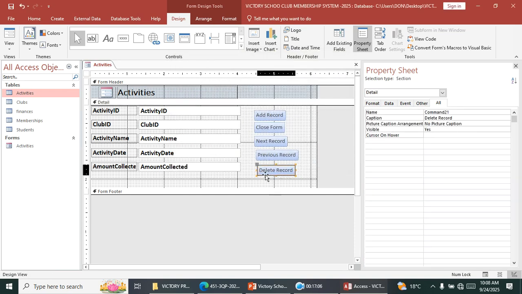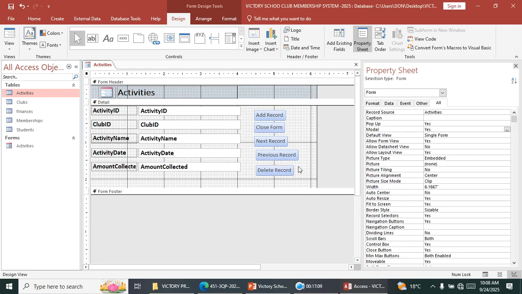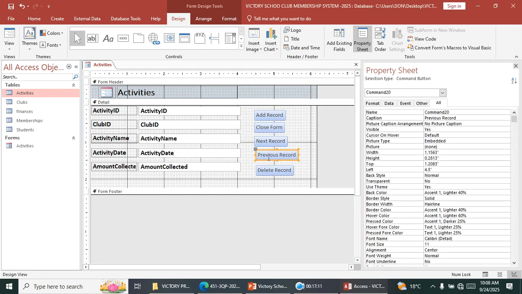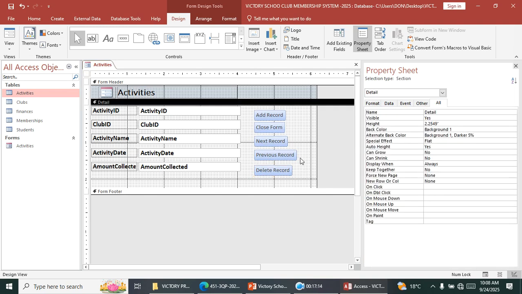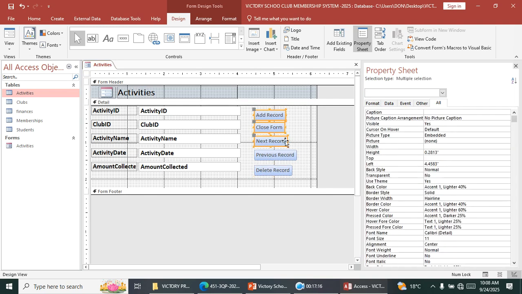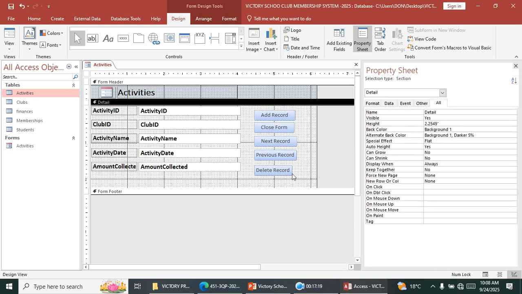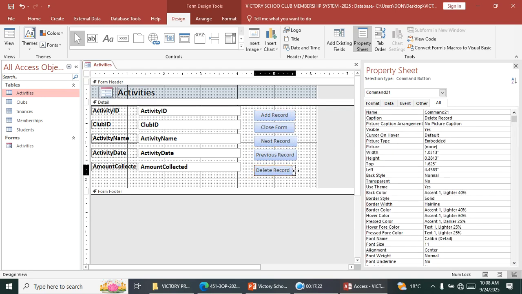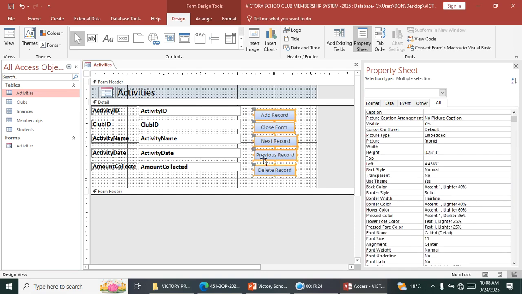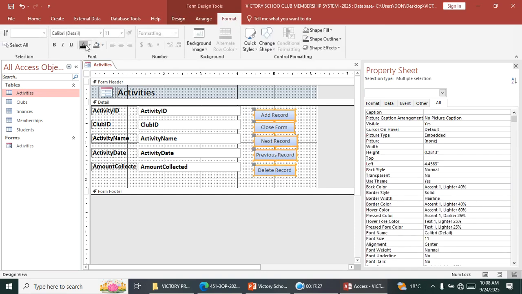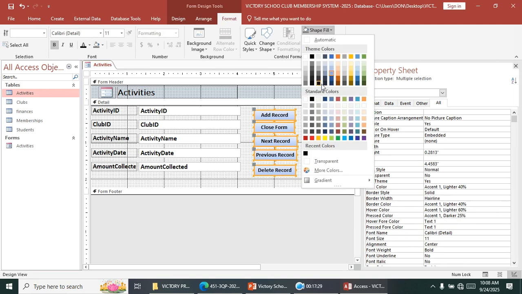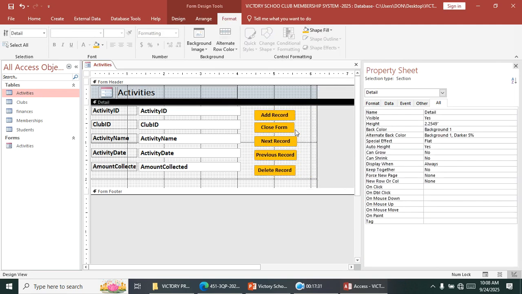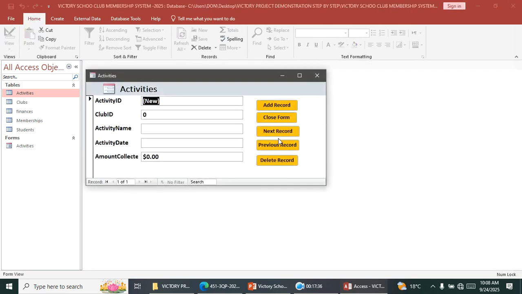So you can see I have these buttons. You can also make these ones almost of the same size. So you can also edit this one by going to format, and you can also change this one. They can have a different color. So once I get to this point, now I want to close that one. You see now I can close the form.